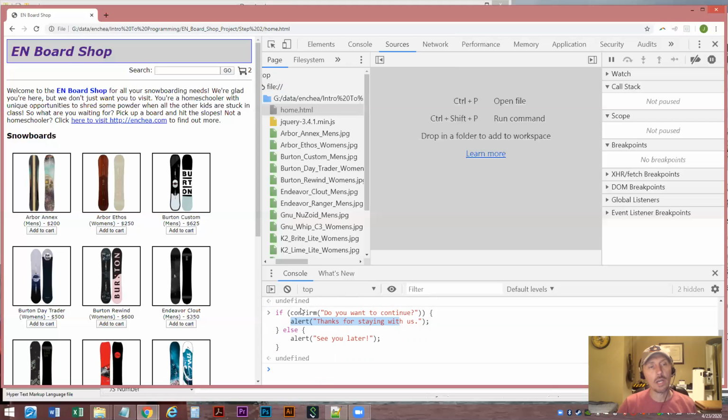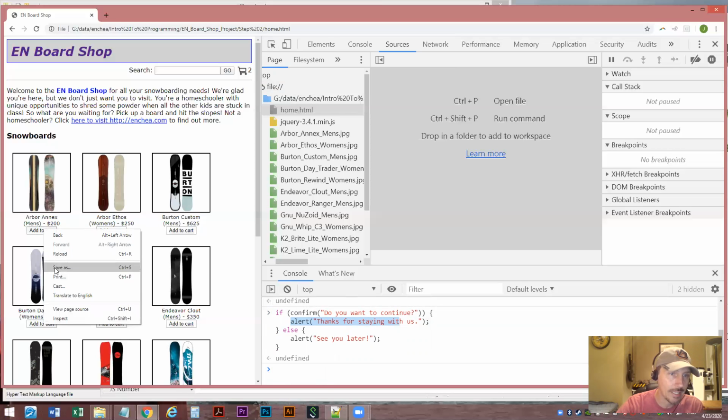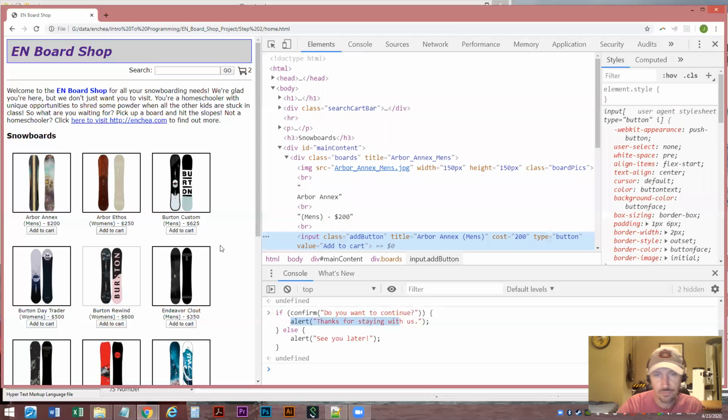What about how do you know the name of the snowboard and the value of the snowboard? All right, I'm not going to elaborate on this much, but if you inspect this add to cart button here, you'll see right here, here's the button. I've added to each of these buttons a title attribute that matches the name of the snowboard, and also a cost attribute that matches the dollar amount, the cost of the snowboard.